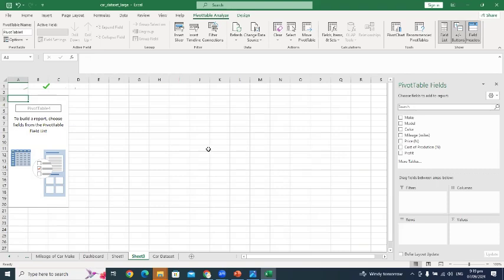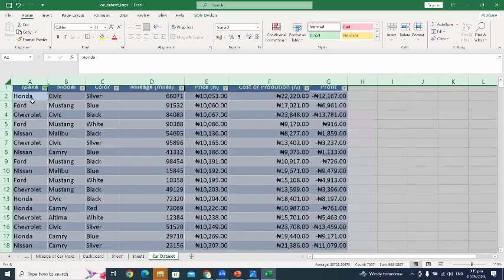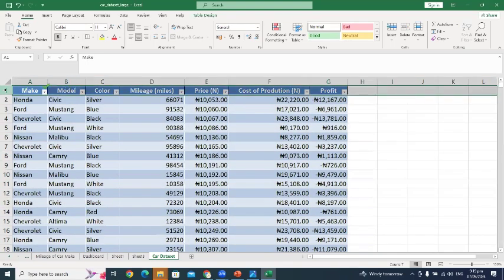All my data has been summarized into this table. So I can use this pivot table to get any value I want. Right now, if you look at this box, where my mouse is, I have make, model, color, mileage, price, cost of production, and profit. They are the same things in my original data set. They are what makes up my heading. You can see this is my heading.